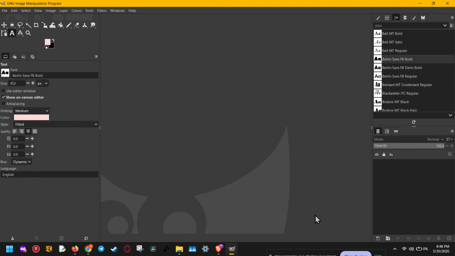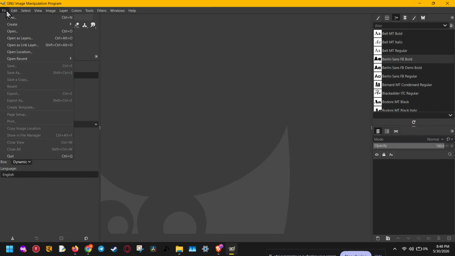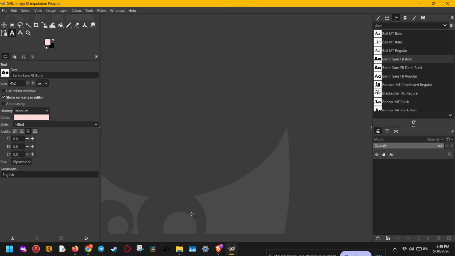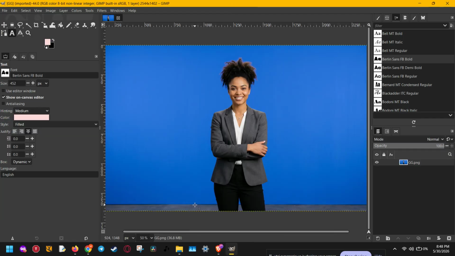First, open GIMP and load the main image you want to fade. To do that, go to File, then Open, and select your image from your computer. Once your image is on the canvas, the next thing we need is a background layer, because the fade effect will reveal whatever is behind the image.